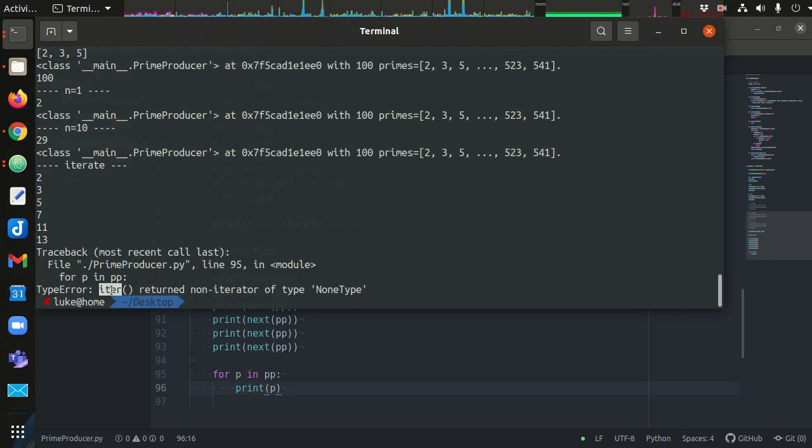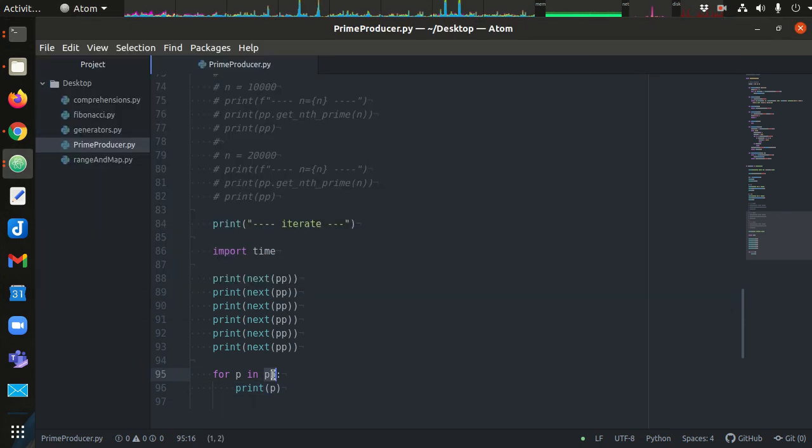Okay, so it's complaining because the iter function was called on this object, which the for loop does every time. Whatever it gets here, it checks with this object and says, hey, do you have the dunder iter defined? And if you do, that means it should give me an iterable. And I need that iterable because that's what the for loop is supposed to do. It's supposed to iterate over that, where p is the first value of the iterable, and then it's the second, and then it's the third.